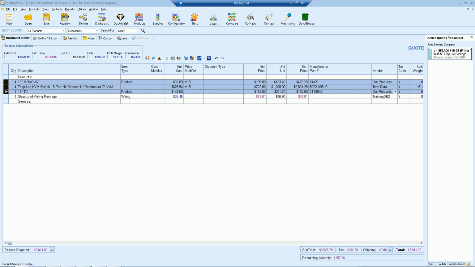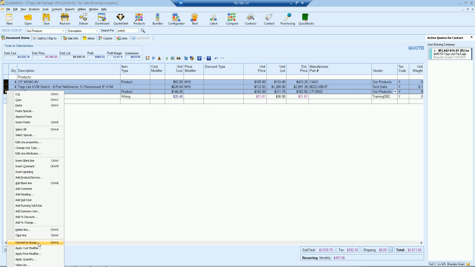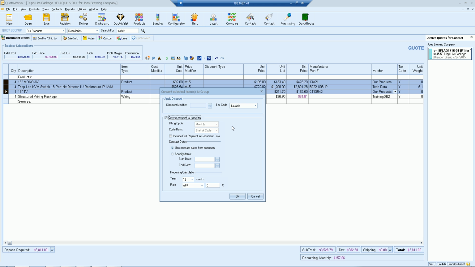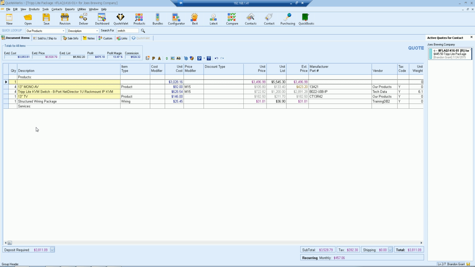So to group these together, you're going to right click and choose Convert to Group, or do Control G. And when we do that, it's going to bring up this Convert Selected Items to Group option. And then you can actually set it to recurring. So if any of you do hardware as a service, this is where you can set that up so the customer can see how much they would pay for it on a monthly basis instead. In our case, we're just going to go ahead and hit OK.